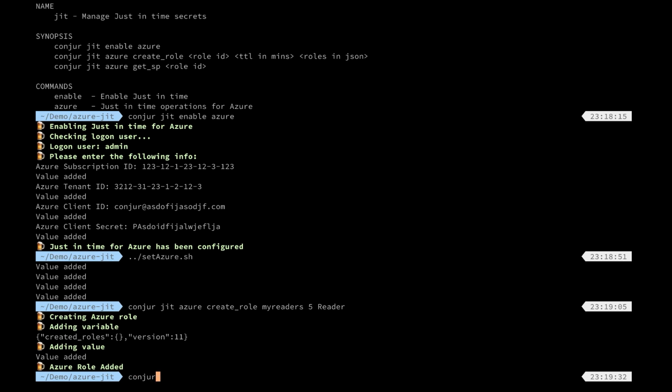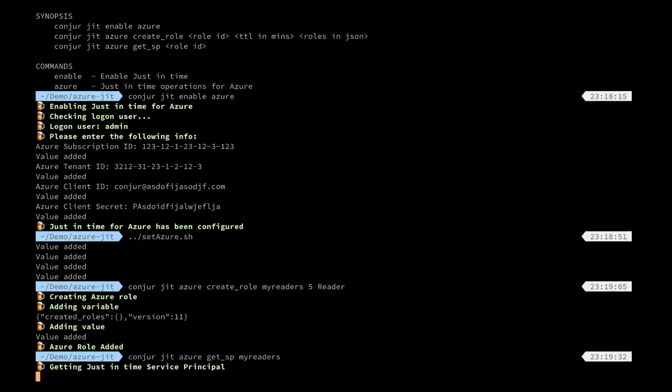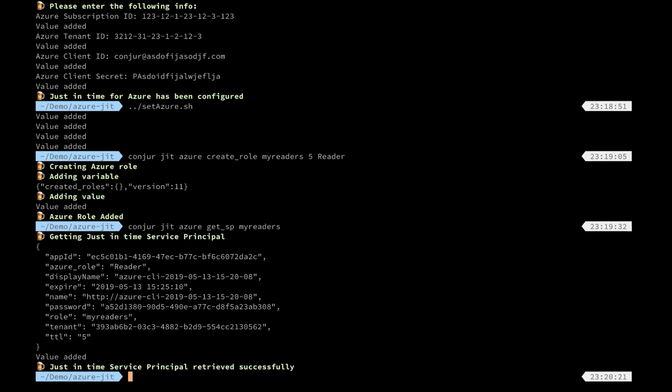Next, we'll create the service principal. You can type Conjure GIT Azure get service principal, and we will use the role that we just created, which is my readers. When you click on it, the CI client will talk to the Envoy front-end server for HTTPS as a REST API call, which will route to the Python server, which will trigger the Azure AD client and talk to Azure to create the service principal.